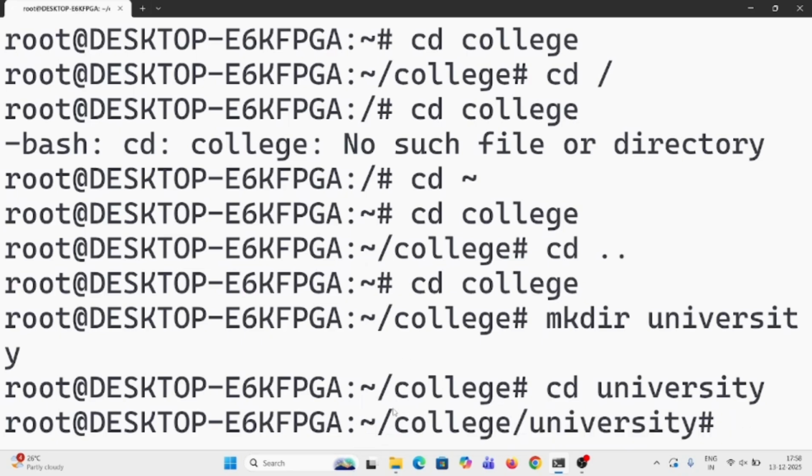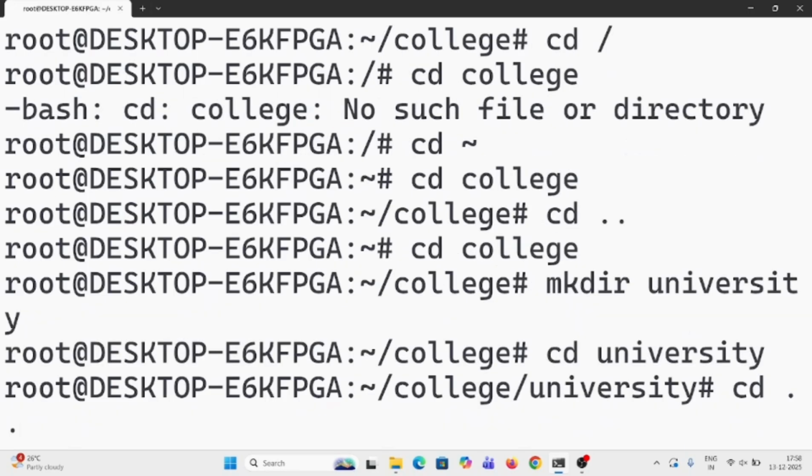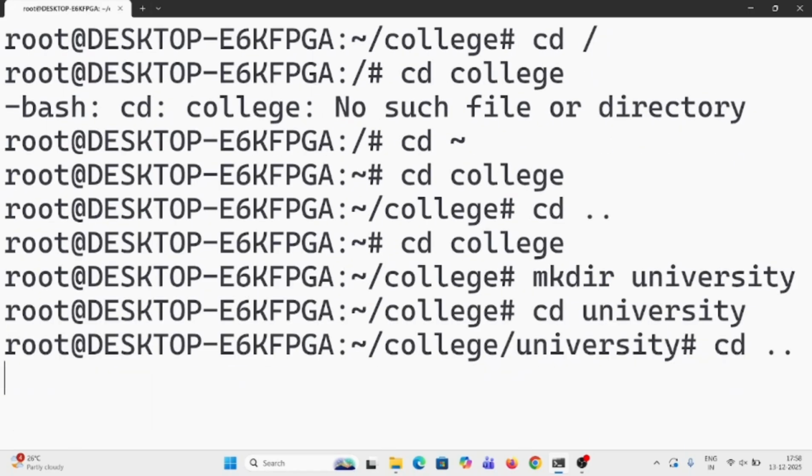Now if I want to go to the parent directory, when we use cd dot dot, you will go back to the parent directory. That's it. You will not go up two directory levels. But if you want to go up two directory levels, then you have to use cd space dot dot. Okay, let me read you.